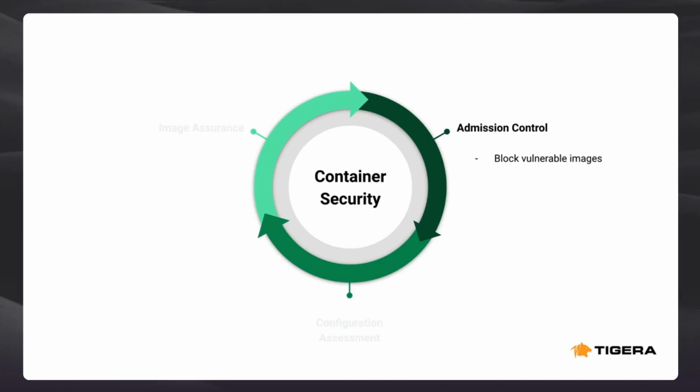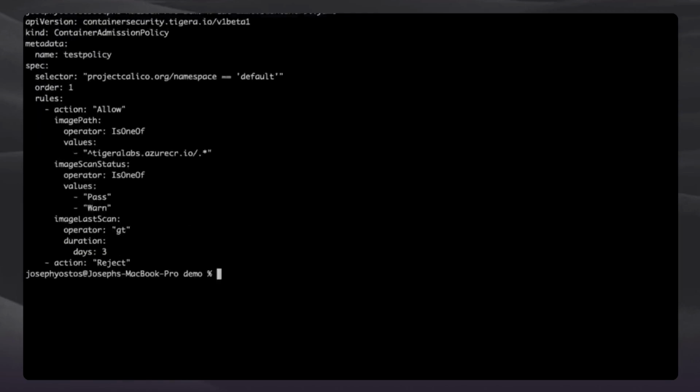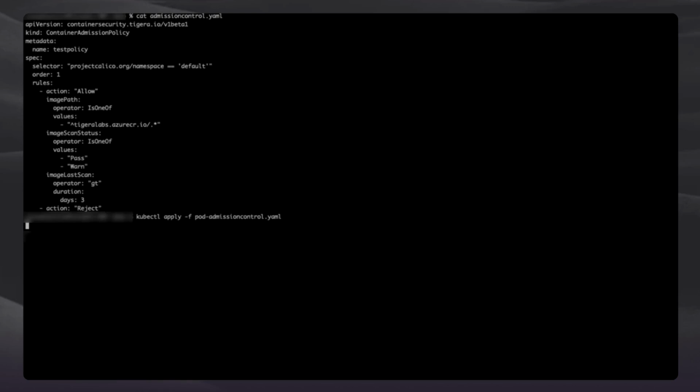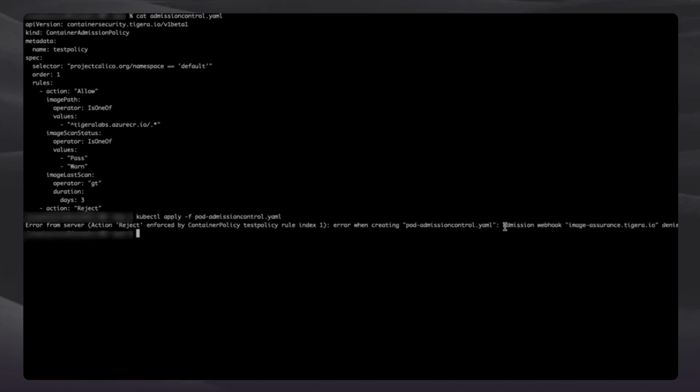I can control which images can be deployed to my environment using admission control policies. I am only allowing images with pass or warn scan results. I've also enforced an upper limit for the age of a scan result. Now, if any application developer attempts to deploy an image that doesn't pass the security criteria, it will automatically be blocked.